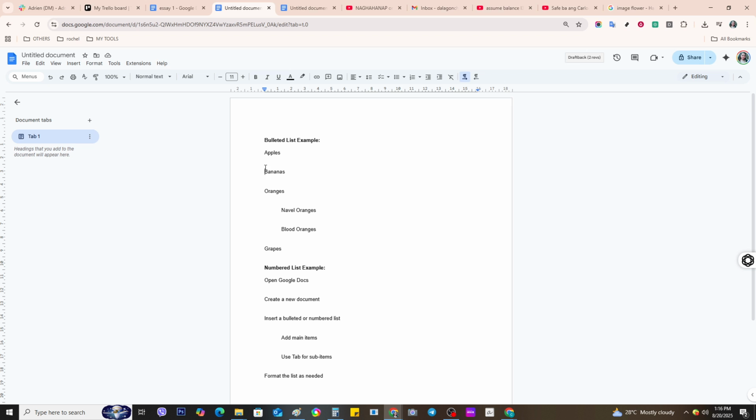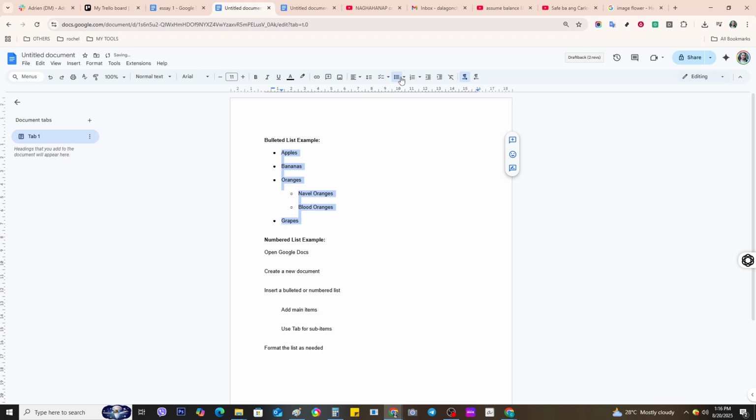If you want to create sub-bullets under any main bullet point, simply press the tab key. This indentation visually organizes your thoughts and can be especially helpful when breaking down complex information.